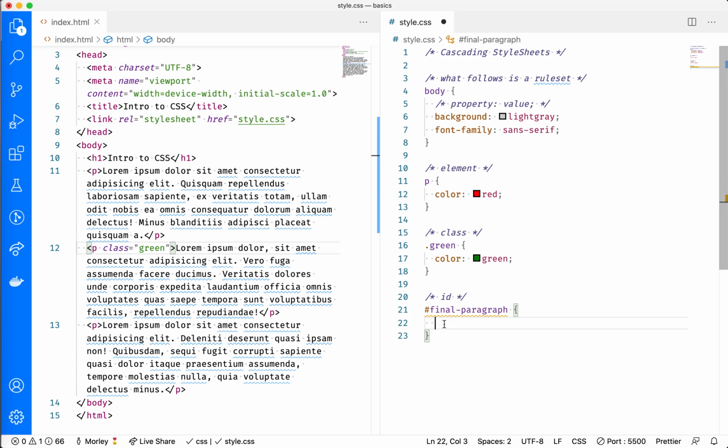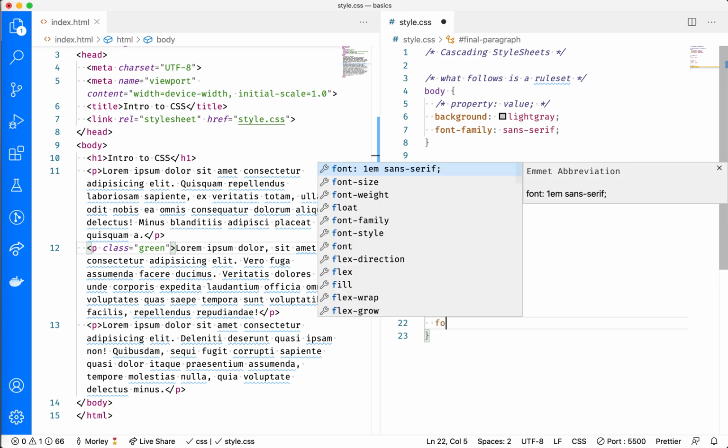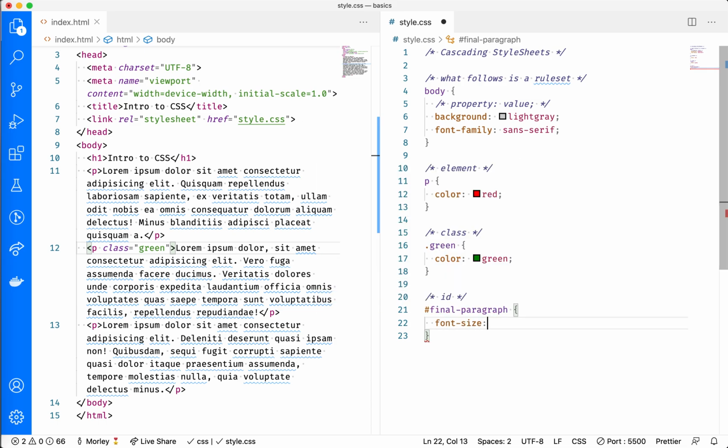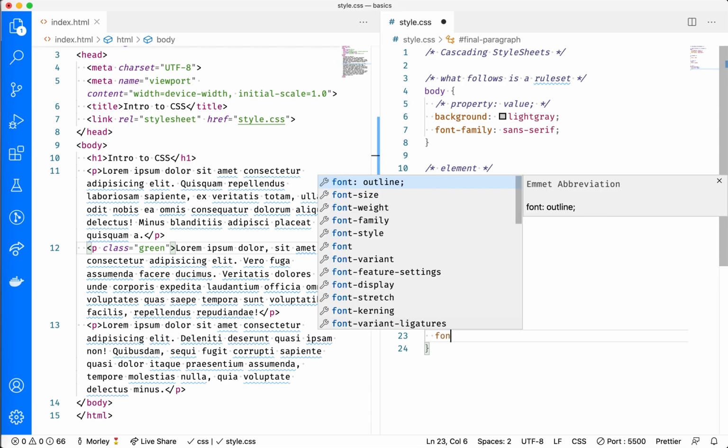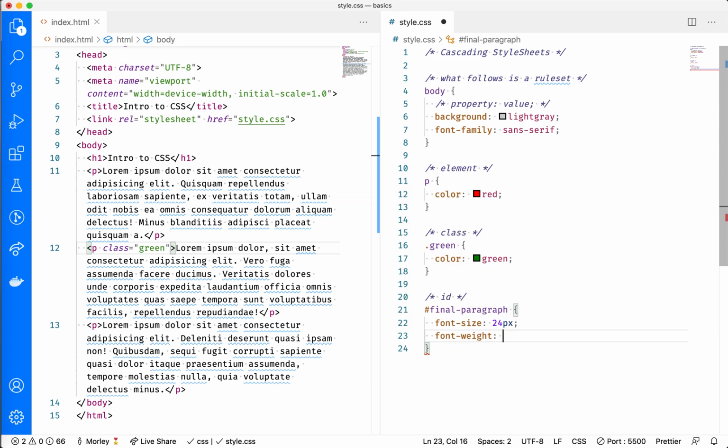So maybe I could increase the size of the font. So I just say font size. I'm going to set that equal to 24 pixels, just so it's pretty obvious that we know that we've selected it. And I'm also going to make it bold as well. So we'll say font weight and set that to bold.